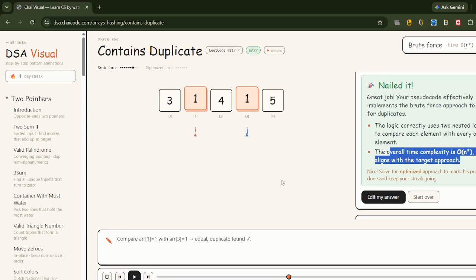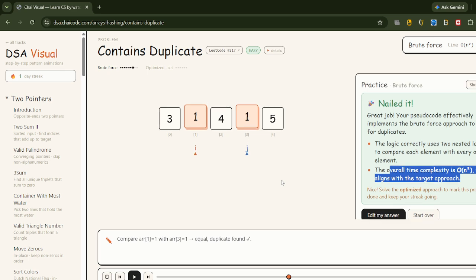But we still have a better optimized approach, which is using a set. That will give us a time complexity of O(n). But as we are using a set, we have to maintain a space complexity of O(n). But in most cases, we prioritize the time complexity much more than the space complexity. So it will be a better approach for us. So let's see that approach.